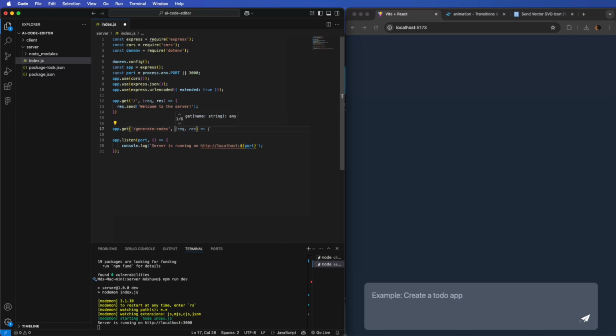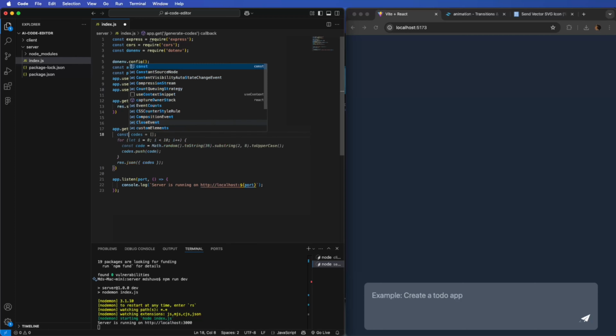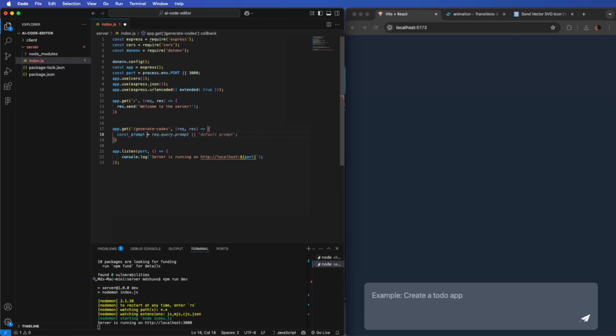Generate codes. We're going to get the request and response. And here for now, let's just say const prompt equals request.query.prompt. If nothing is passed, we can simply say create a to-do app. Okay, for all the AI related stuff, we're going to use ChatGPT or OpenAI API.